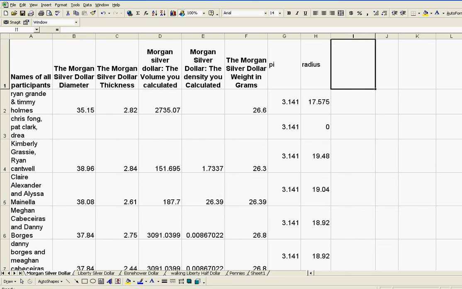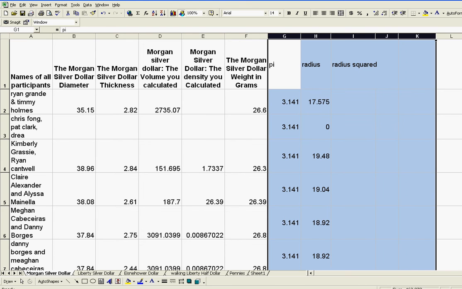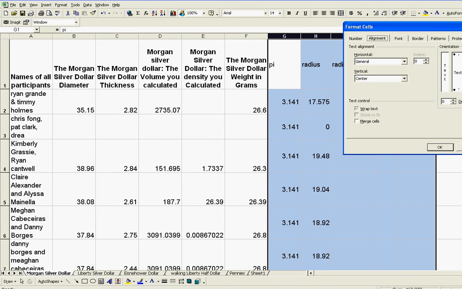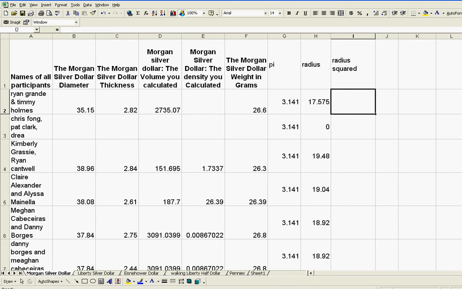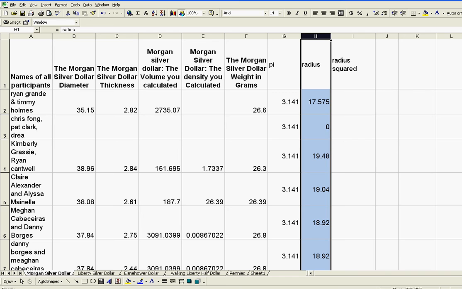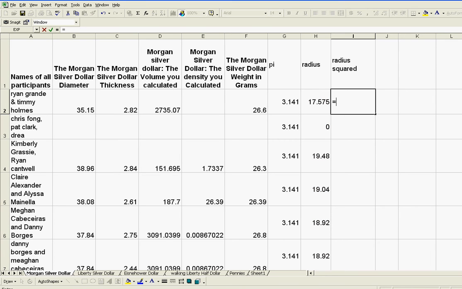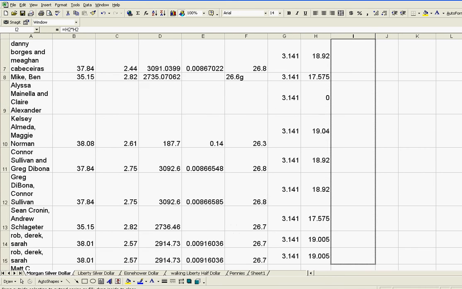Now we're going to do radius squared. I want that to wrap. As a matter of fact, I want anything in here to wrap. So I'm just going to highlight them, format cells, alignment, wrap the text. Boom. All right, so the radius squared is real simple. All we have to do is take the numbers in this column and multiply them by themselves. So we type in equals this cell times that cell again, and that gives me that number squared. Now I'm going to drag that all the way down, and we get the radius squared.